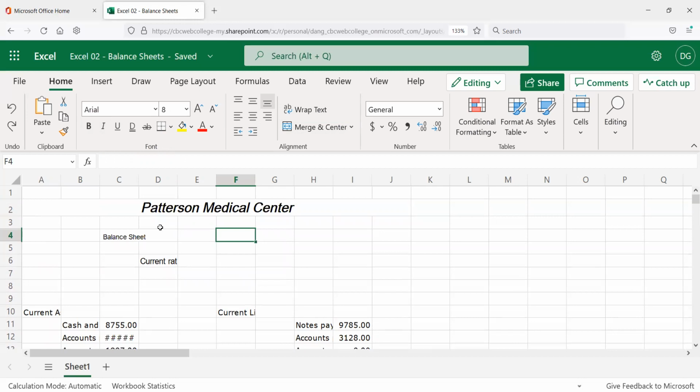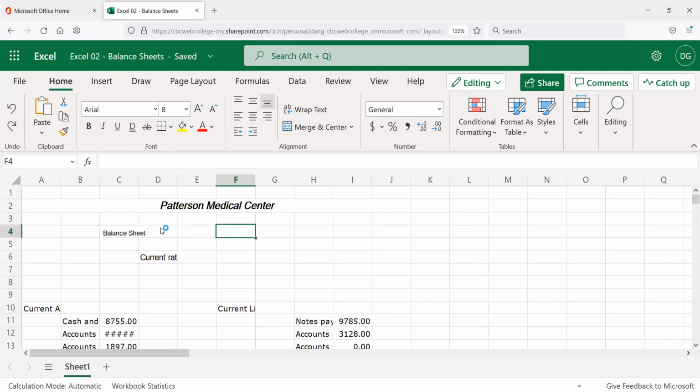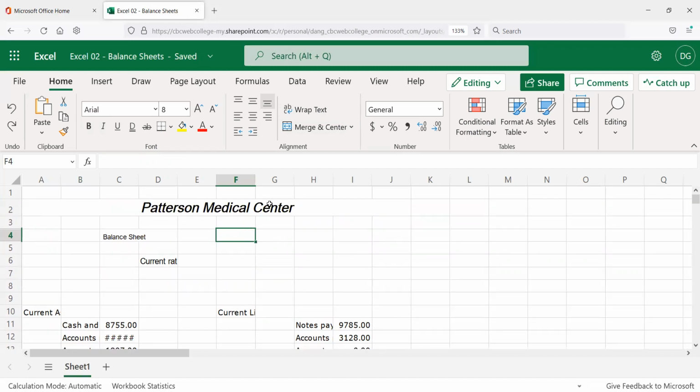So again, that's an undoable function. If for some reason you didn't want it to do that, you can just hit undo and it will get rid of that change, and then your text will be a little bit cut off. You have to adjust it.